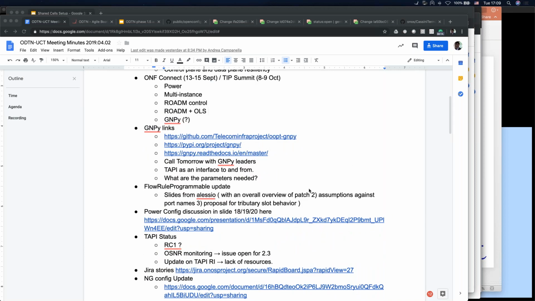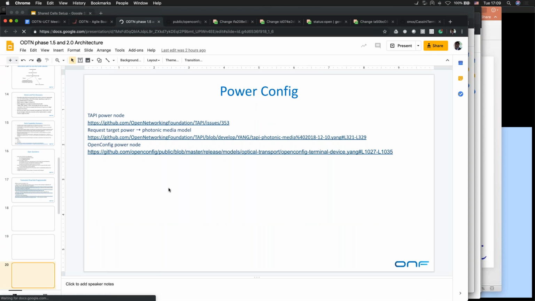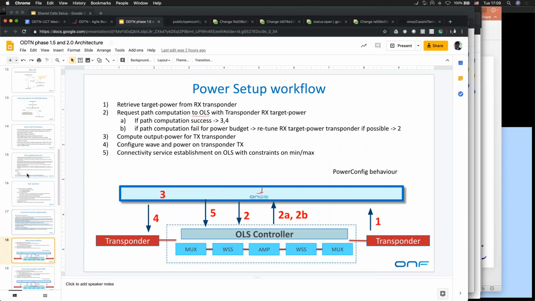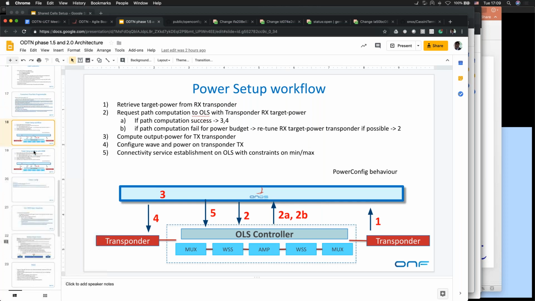What I want to discuss today is the feedback that I received from the ADVA folks on the workflow for the power configuration. So I have exchanged an email with Conrad and others from ADVA, and the outcome of that discussion is two possible workflows that they have suggested to be possible within our project.